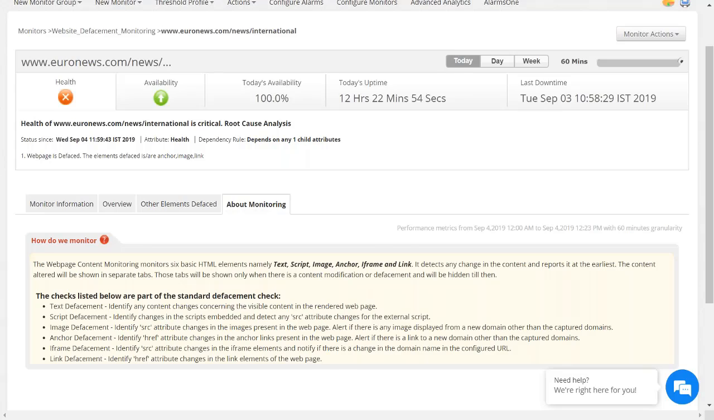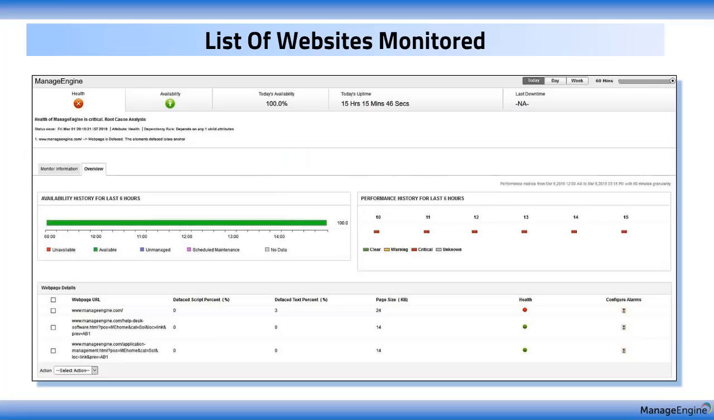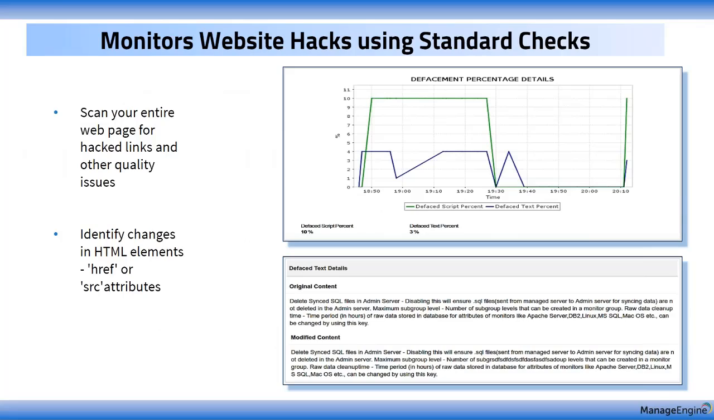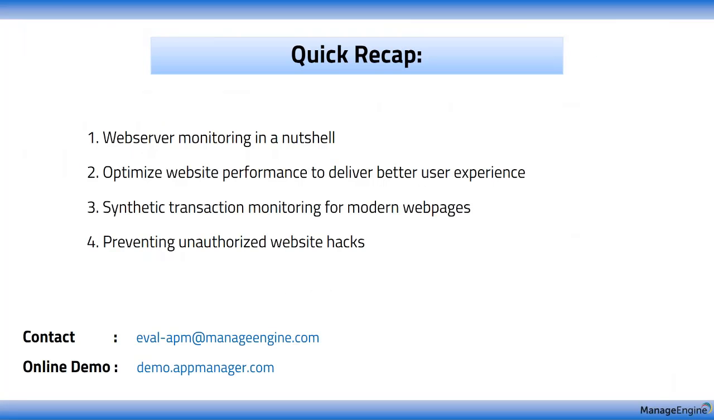Almost we have come to the end of this session, and let's have a quick recap of what we have discussed. We discussed web server monitoring, that is popular servers like Apache, IIS, and Nginx. We discussed website performance to deliver better user experience using our URL monitoring and URL sequence based monitoring, and synthetic transactions monitoring, which helps users prevent end-user problems before the actual code push. And we discussed unauthorized modifications done to your website using our website content monitoring.